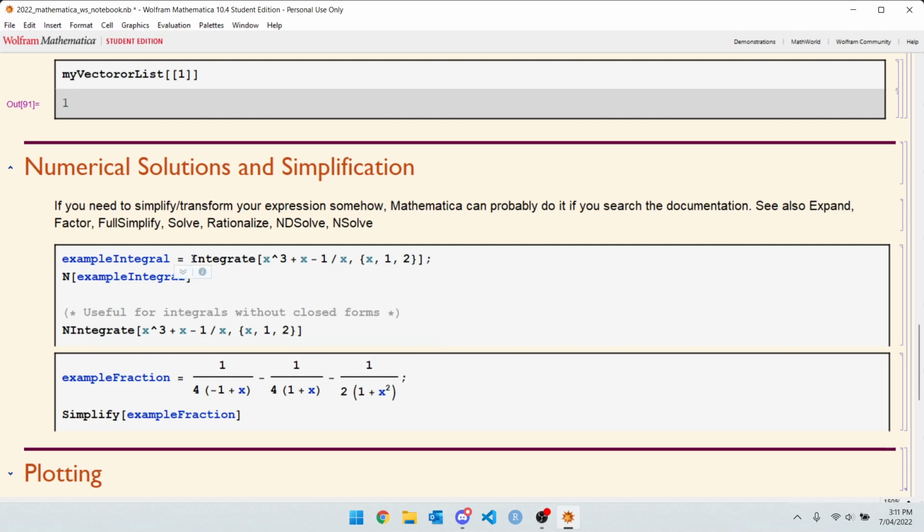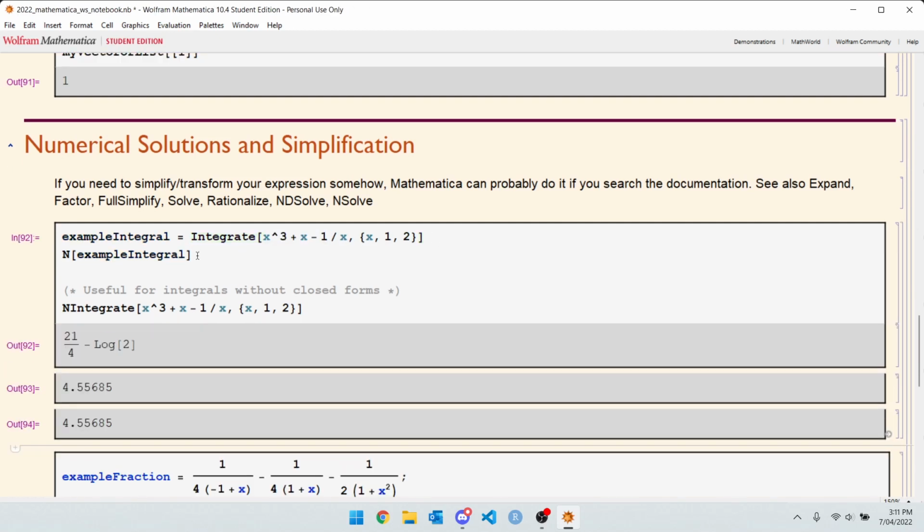So if we just have our integral here, which is (x cubed plus x minus 1) over x from x equals 1 to 2, right? When we evaluate this, we just get the exact value, 21 over 4 minus log of 2. So if you want that as a decimal, there's 2 ways you can do it. So firstly, you can actually just replace this Integrate with NIntegrate, and that'll always give you a decimal when you can, right? The second way is to use the N function.